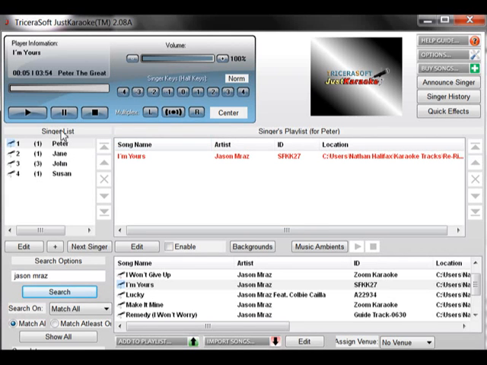I can change the order of singers by selecting the singer and using these buttons along the right hand side of the singer list. So I can put Jane to the front or drop Jane down, or from the bottom I can put Jane all the way to the front or all the way to the bottom. So these buttons are used to do that.